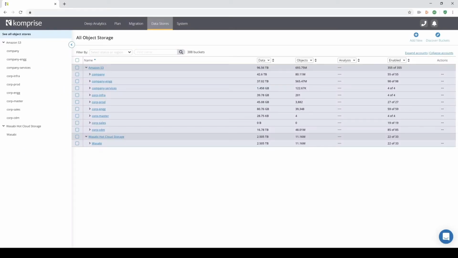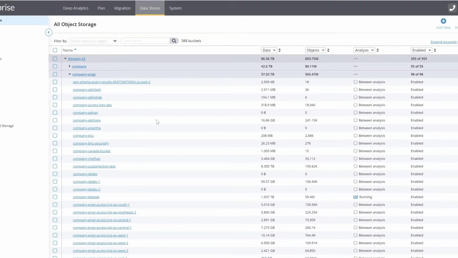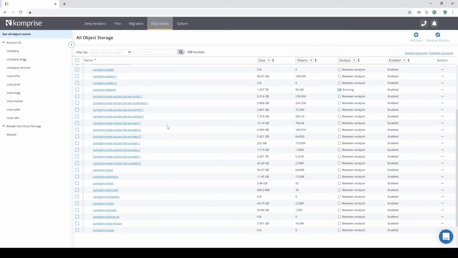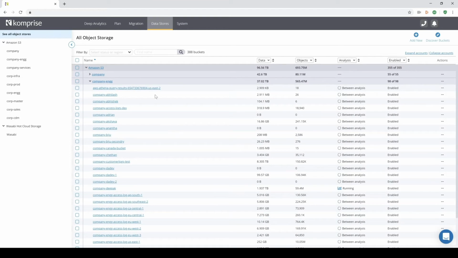Setting up Komprise in the cloud is very simple. Just sign up for our trial and provide the credentials for your cloud accounts. In this example, I can see all the buckets in my Amazon and Wasabi accounts. This really helped one customer who complained of bucket sprawl. Their IT didn't even know how many buckets they had, much less how much data was in them.